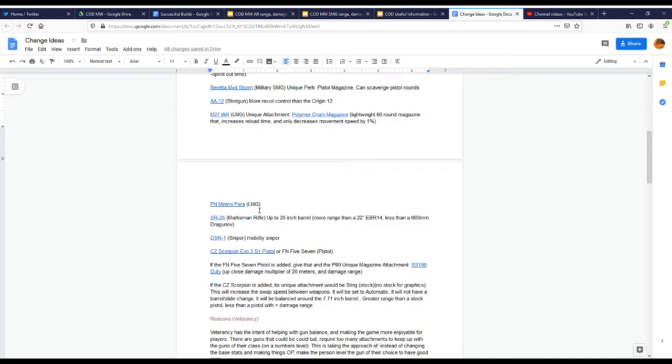FN Minimi Para is in here for a similar reason. Right now the PKM and M91 don't really see a lot of action due to the fact that they have atrocious ADS times. And the recoil is just not fun. The Para was designed to introduce a standard LMG that could be mobile, still have good ADS times, and still dish it out at range. So that's why that's there.